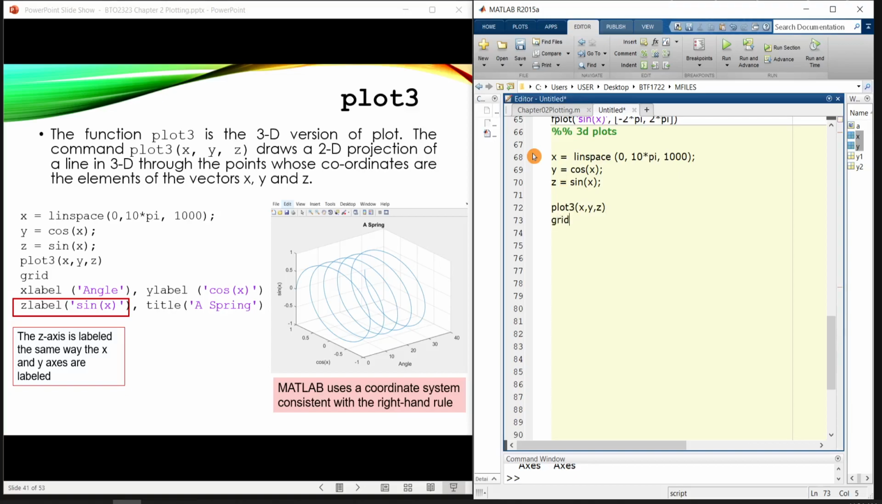Turn on the grid and then put labeling for each axis. So for the x axis, I want to label it as angle. Y, label it as cos x, and z label as sine x, and I'll put the title for this graph as a spring. Then I run the section.